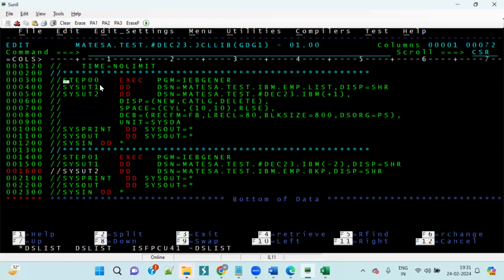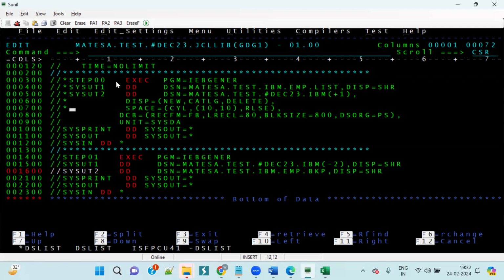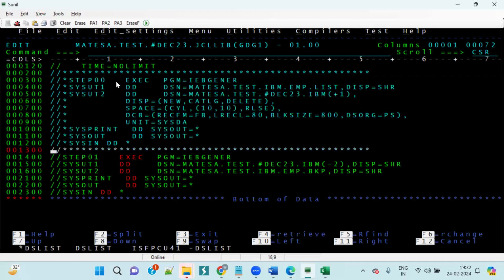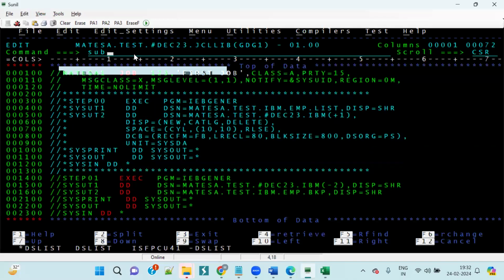What I'm doing, let me comment this out. I don't want to execute the first step, so I'm commenting it. This entire step is commented. Now I am running this step alone. So here, this particular thing is having only February data, meaning -2 means it is February data. Let's see whether it is February data only or not. I'm submitting.